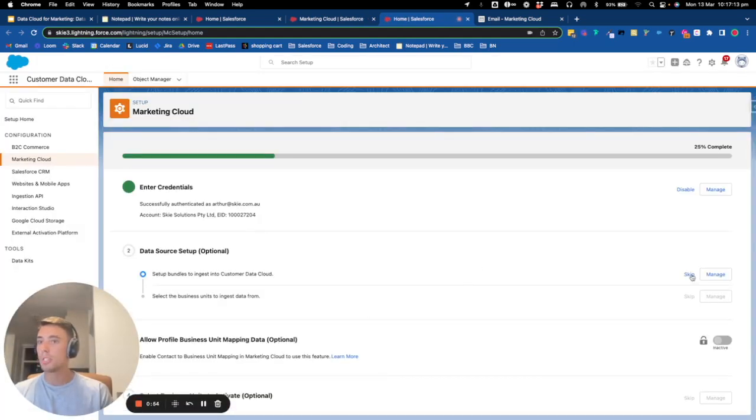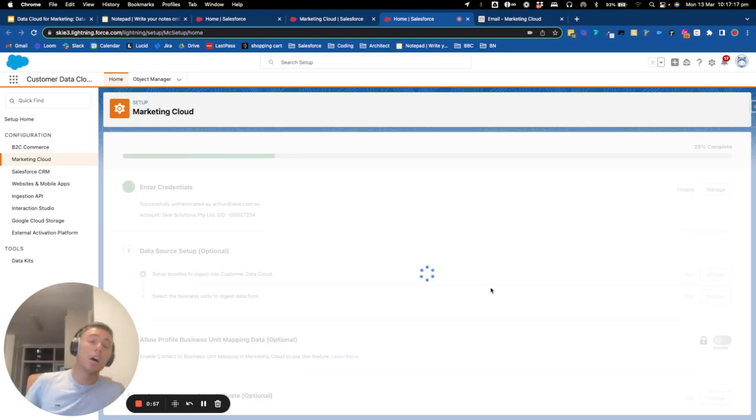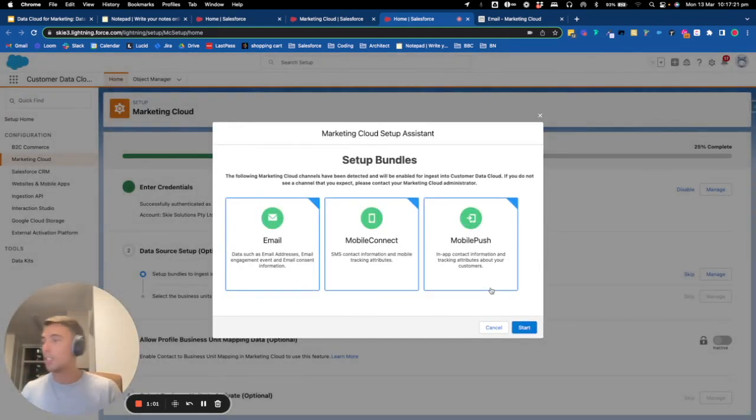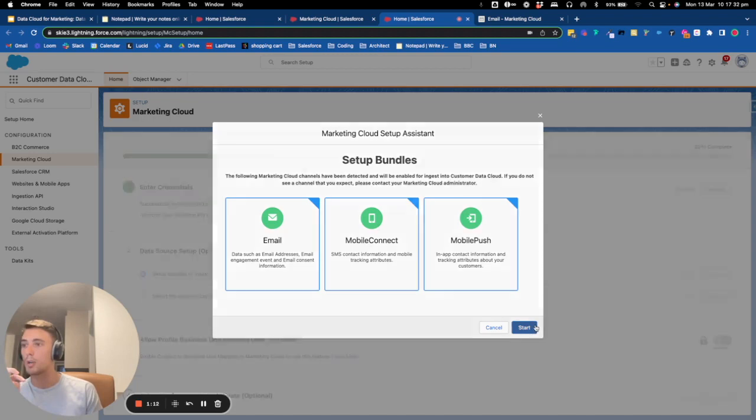Here I will be able to select a bundle. This is basically based on the different channels that you have in Marketing Cloud. In my case, it's a sandbox, so I have three different channels: Email, Mobile Connect, and Mobile Push. So I will select these three.